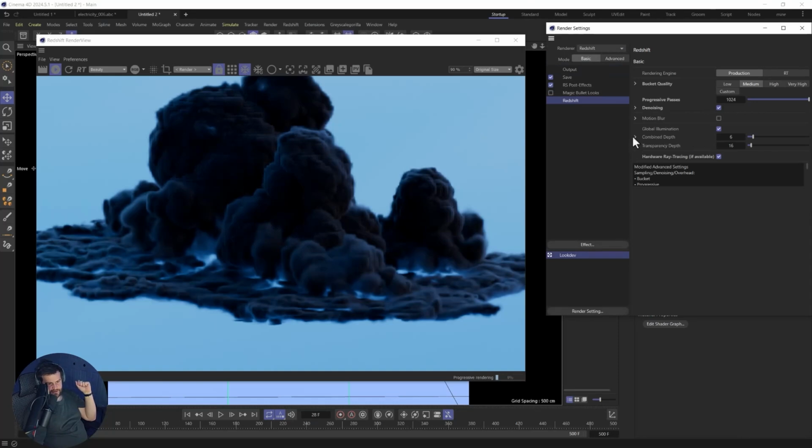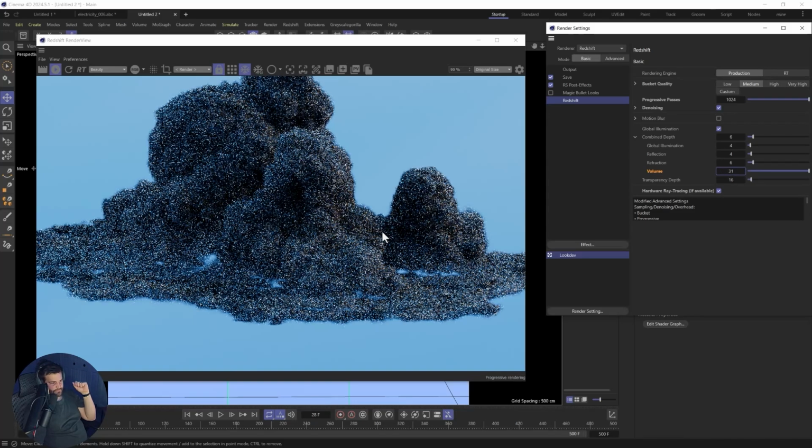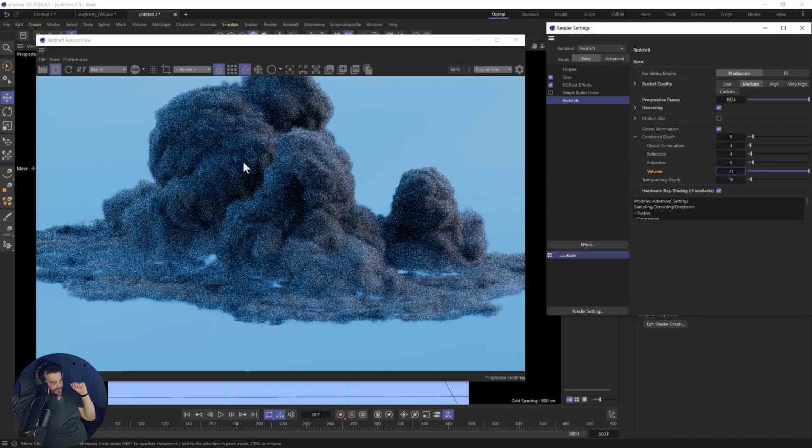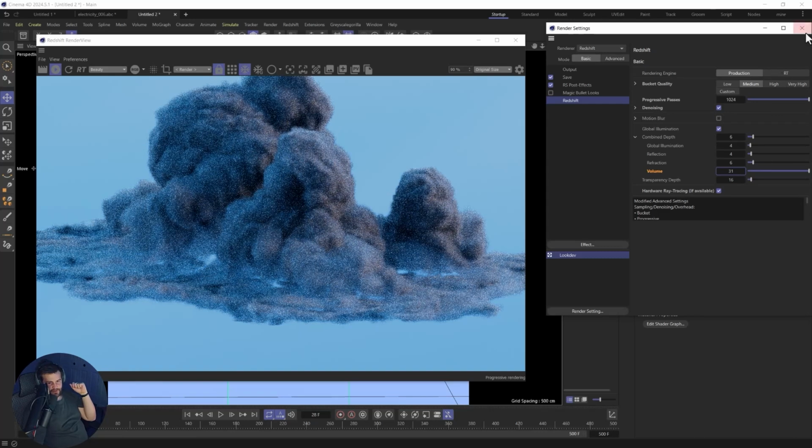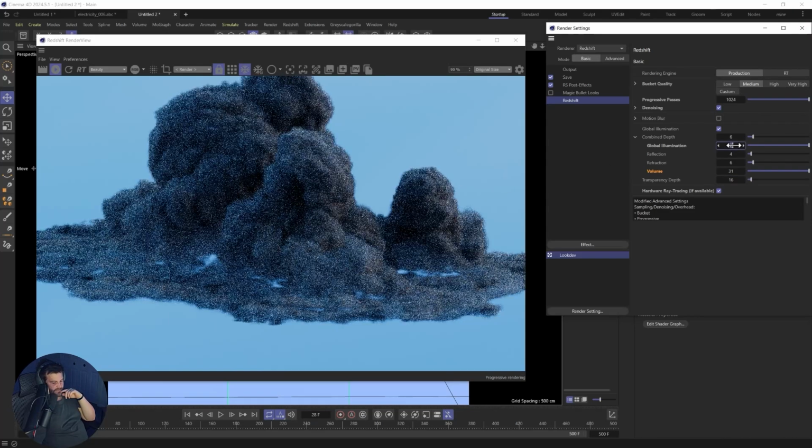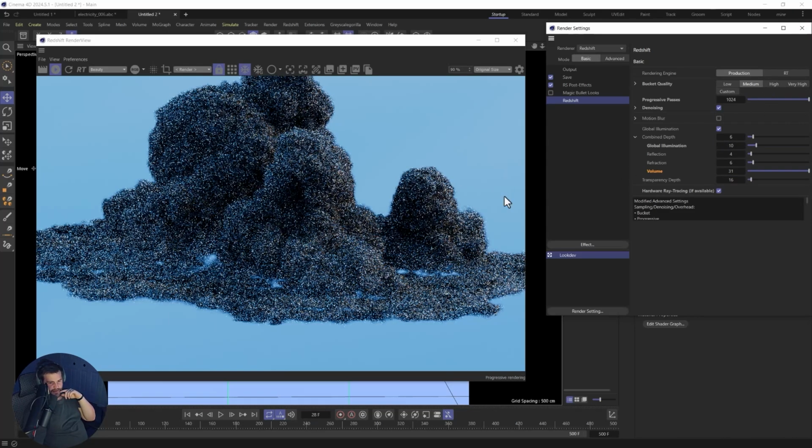And here in the combined depth, we need to go down to volume and crank this all the way up to 31. And now that's going to make that look way, way nicer. And I think that's as high as it goes. Yeah. So 31 there is going to be nice. You do the same with GI if you want, but we probably don't need to. We'll do like 10. But yeah, that looks good.